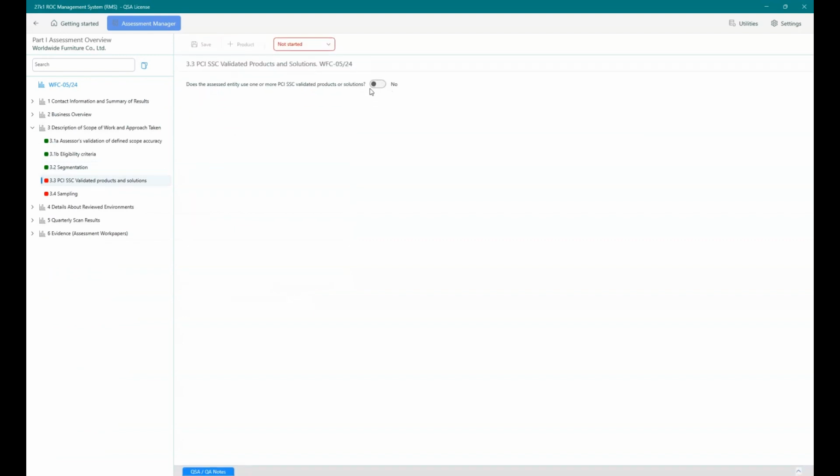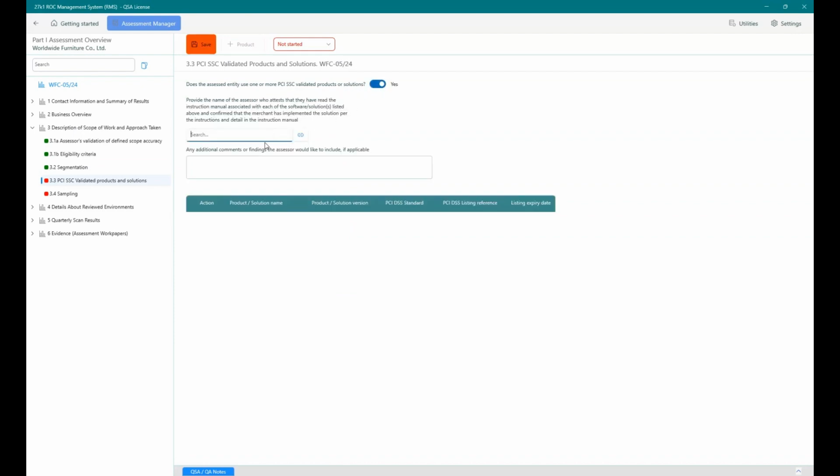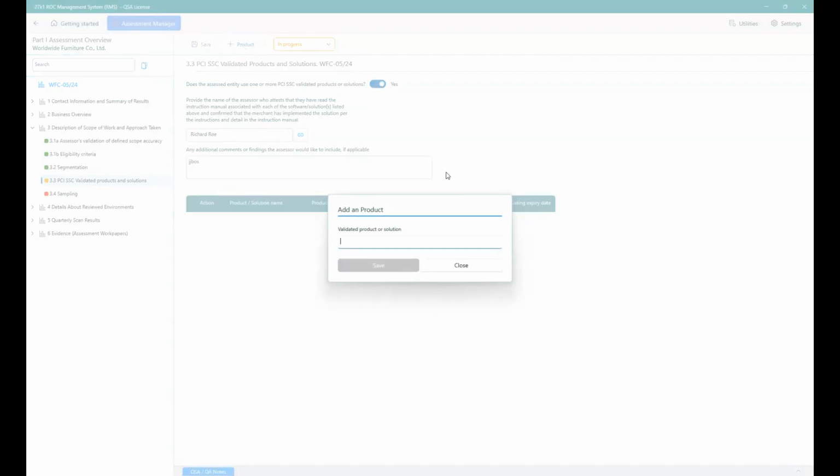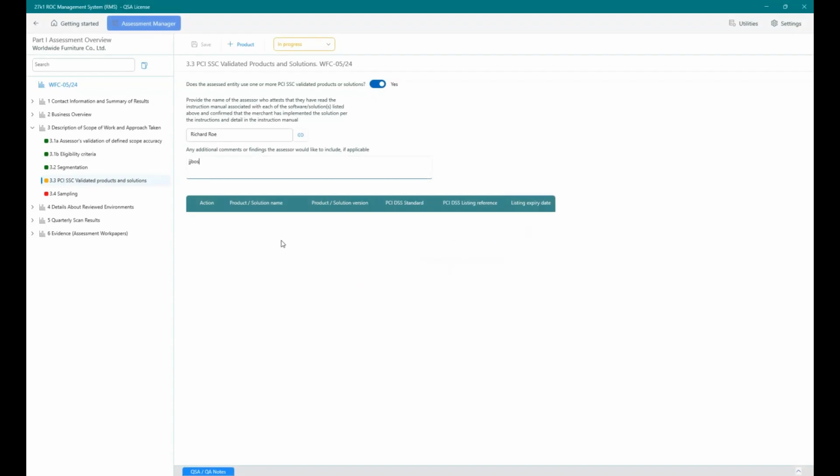Then move into the validated products. If there's no validated products, that's filled out for you. If there is, you can then start adding the individual details. Like that. Add a product line by line. Simple as click and go. Once you've completed, put it as QSA complete.